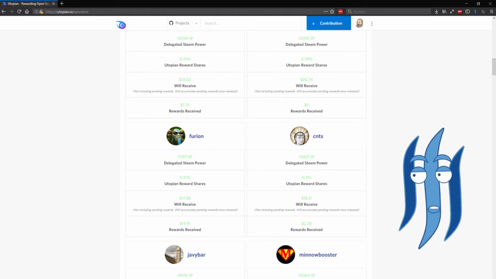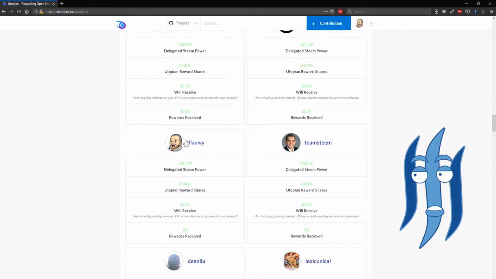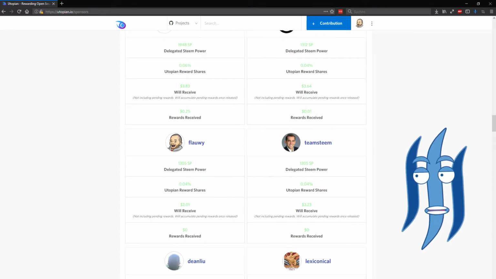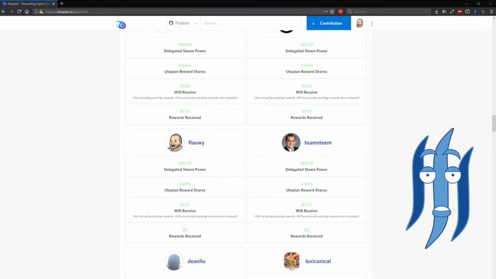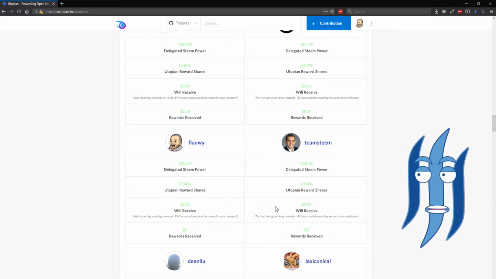Let's scroll down to my own one. I am rather high up here in this list, which is quite interesting because I haven't spent that much. It's 1,305 Steem power that I have delegated a few days ago, using actually a different technique that I'm going to show you today, and that is equal to 0.04% Utopian rewards share. That sounds very little, but actually it's not. It's quite a lot. Look at this, just a few days and I already made $2, or at least I will receive $2 here. So I'm looking forward to see how much actually this is worth.